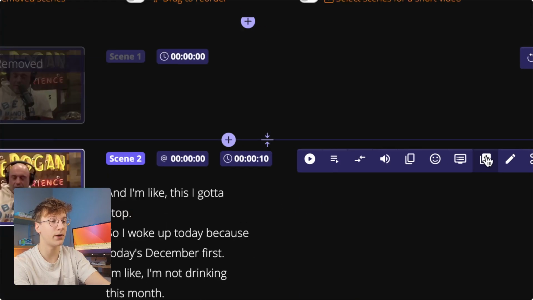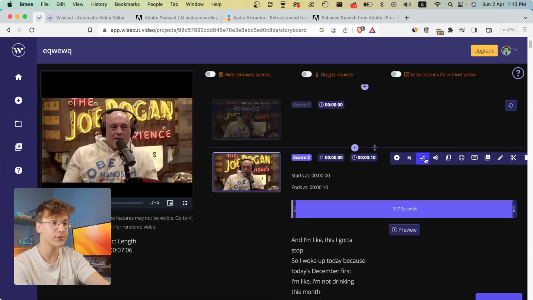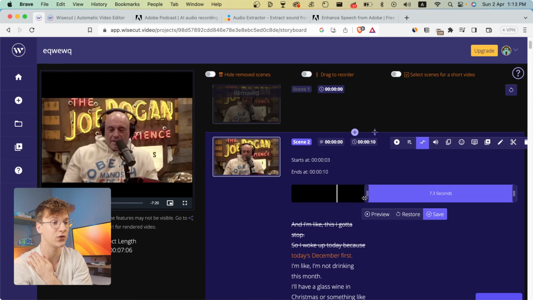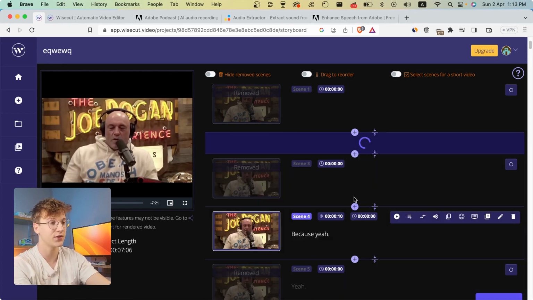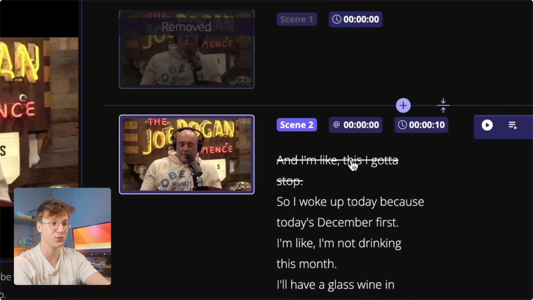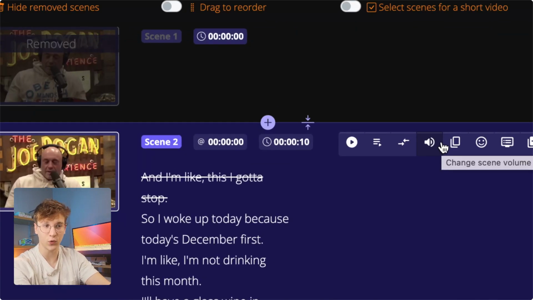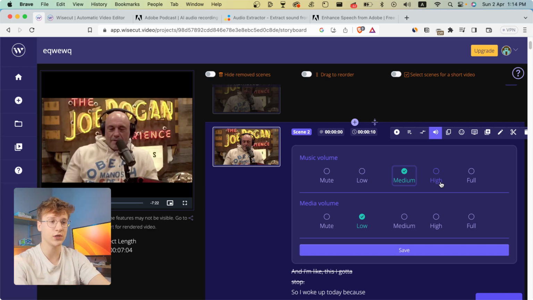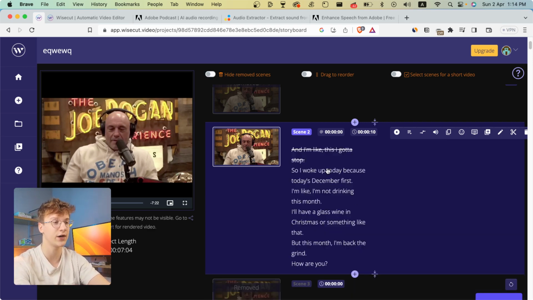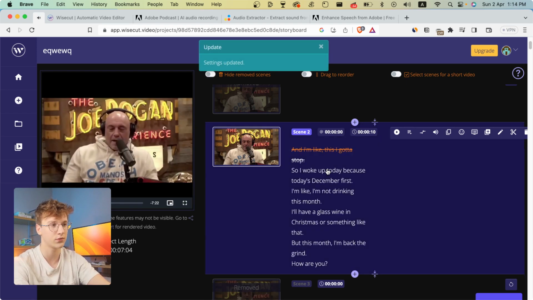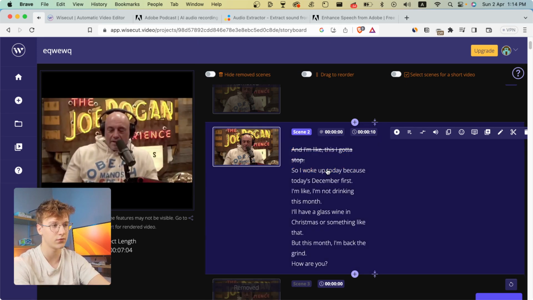And as you play it, you have a bunch of tools here. This trims the video. As you move it, drag it along, you can see the parts that actually get cut out. And if I click save, you can see that those parts have been removed. Then you can change the scene volume. So if you have an important part of the video, you can assign it high voice but low music. And let's see how it sounds now. You barely hear the music here at all.